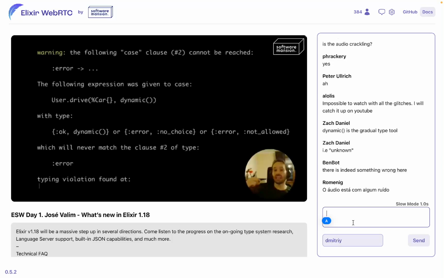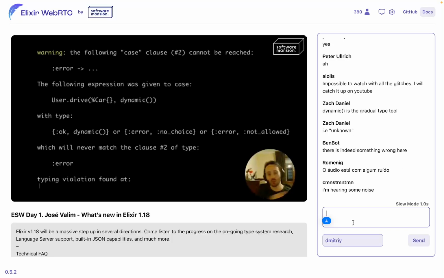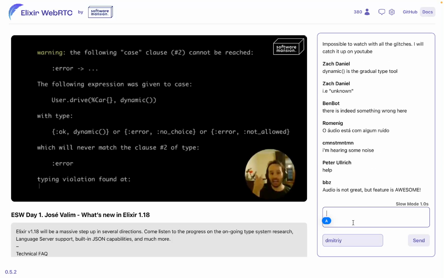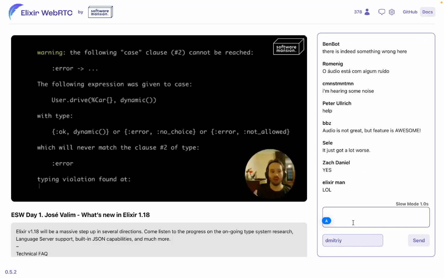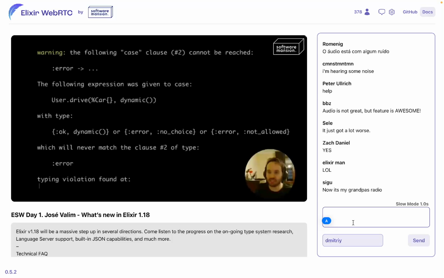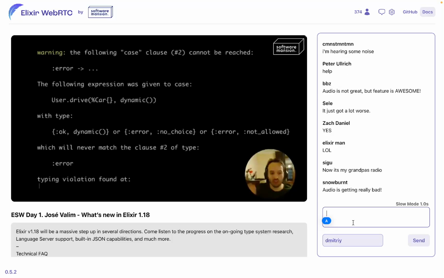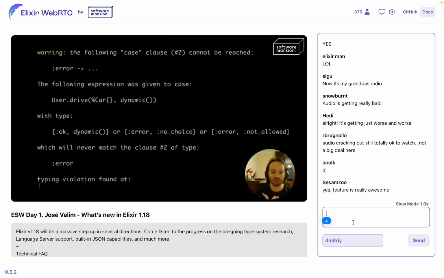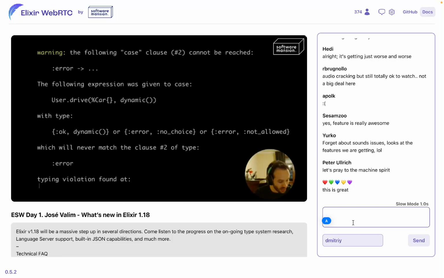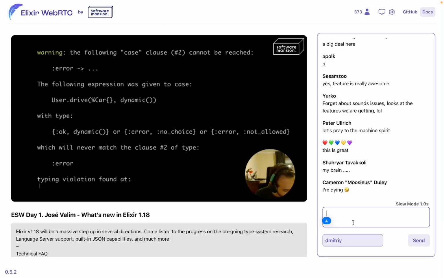And then we're going to get another warning for the case because we're pattern matching on the error atom, right? And the error atom is not a valid return type of the function, right? So it's saying, look, the following expression was given to case, which has the following type, an OK tuple or error tuples, and none of those are going to match the error type, right? So again, the type system was able to find both bugs.